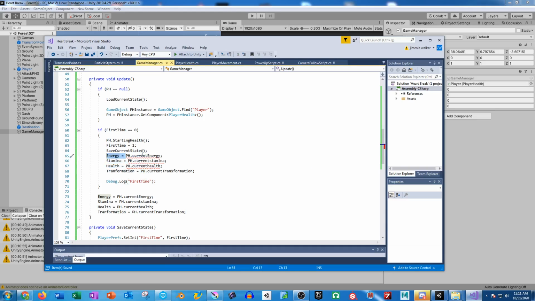Wait, that one was correct. Because we'll say our energy is equal to the pH current energy. And then down here, this is where we say pH energy will equal the energy that we start off with. So this is where we actually want to change this up. So we'll say equals energy, equals stamina, equals health, equals transformation.